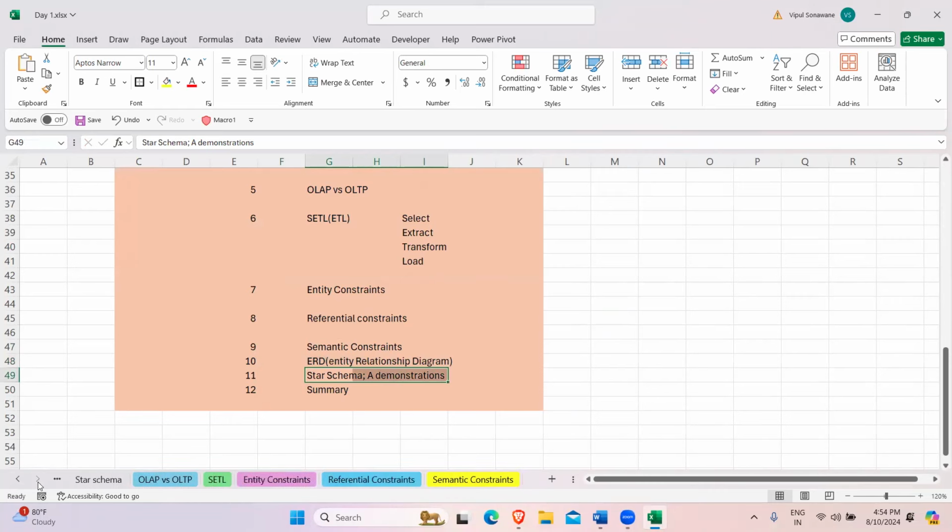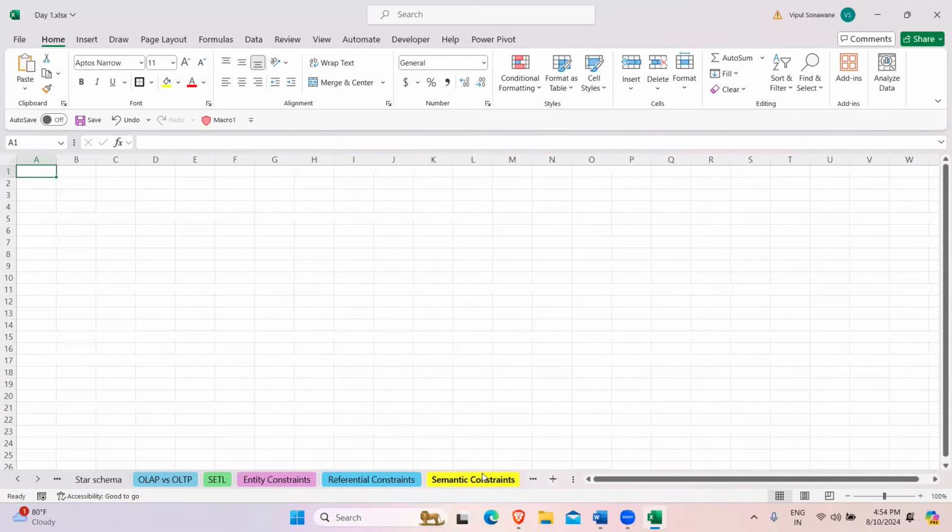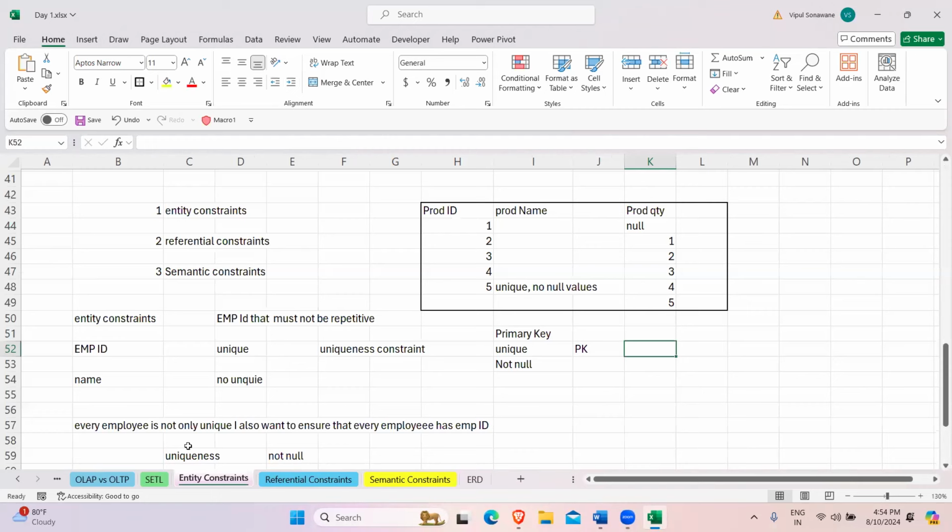So anybody over here having any questions in semantic constraint, you can ask. Yes, anybody have any doubts? Sir, in what use case do we generally use a foreign key or a primary key? फॉरेन की को एग्जैक्टली अपन कब यूज करना चाहिए और प्राइमरी की को एग्जैक्टली कब यूज करना चाहिए?